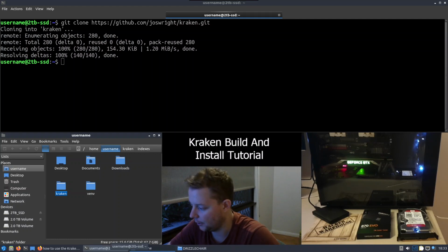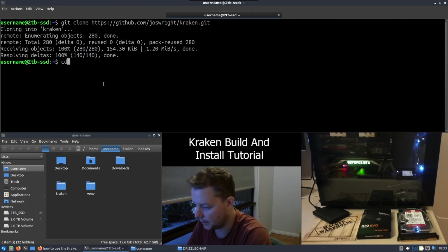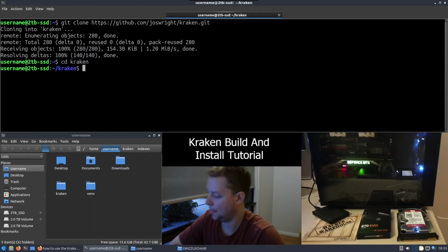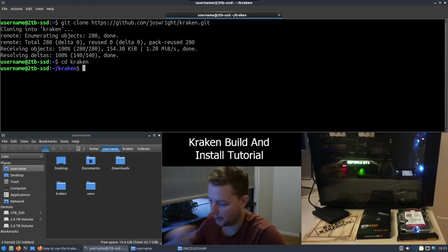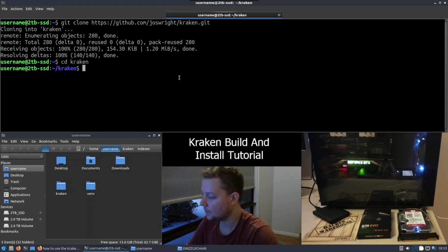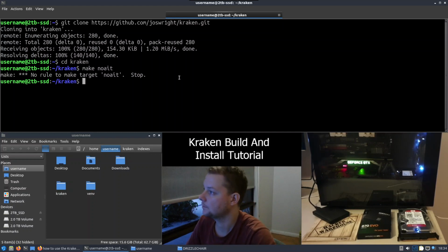After that is finished downloading, we change directory into the Kraken folder with the following command. So we type cd for change directory, space, and then type Kraken, hit enter. And then finally, we attempt to compile Kraken with this command. We type make space no ATI and hit enter. Whoops, I spelled it incorrectly. Make no ATI.